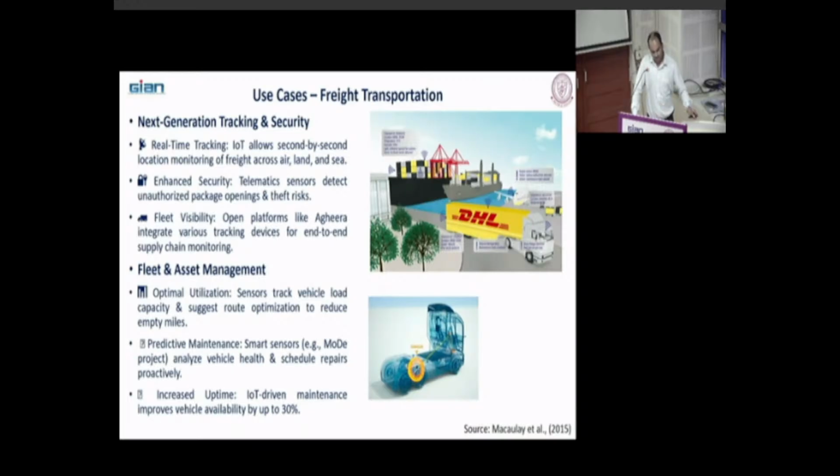Real-time tracking: IoT allows second-by-second location monitoring for freight across air, land and sea. Because of this real-time tracking, you get all information available from your freight transportation mode, air, land, sea, everything. Enhanced security: telematic sensors detect unauthorized package opening and theft risk. So these are the technologies that will tell you who has opened your package and what happened there.